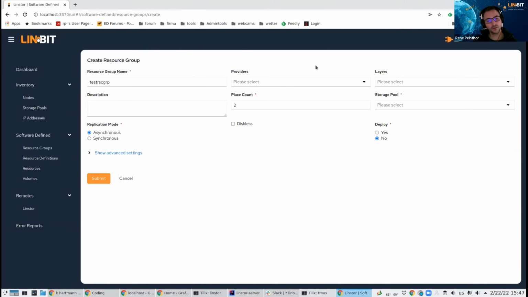We once had a migration script to migrate from our very, very old, how was it called, DRBD Manage, which was the predecessor of LINSTOR. So it can be done, but it might need a bit of knowledge. I'm not sure if it's documented anywhere.